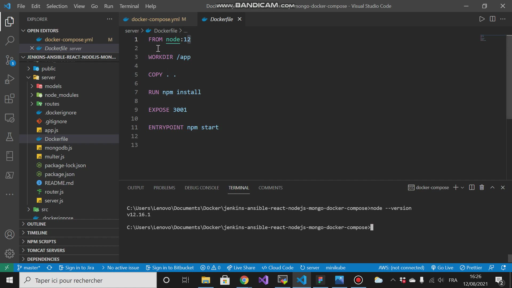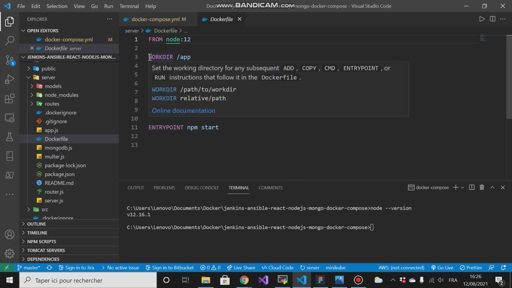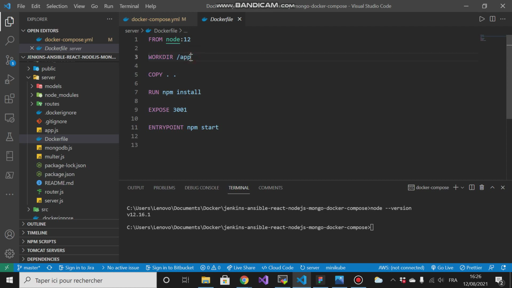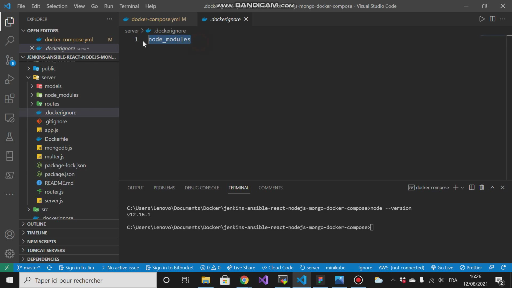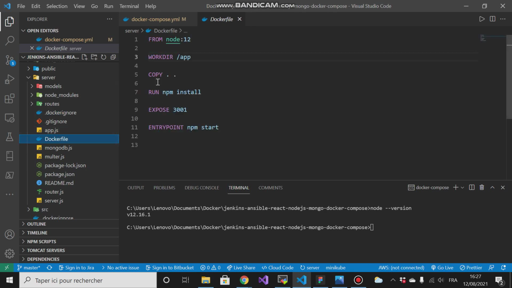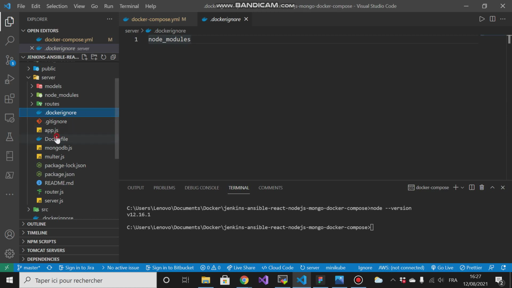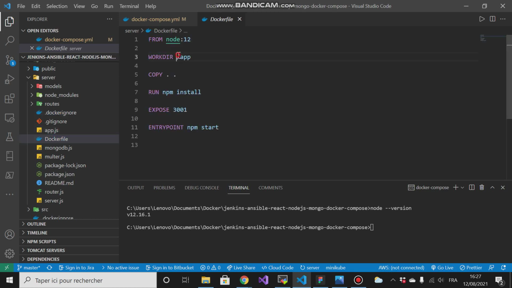And we use this base image node version. Then we create a directory, call it app. Then we copy to this directory all these folders and files. But here we have the Docker ignore. This ignores everything that is specified here. It will not be copied in this directory, right? For example, node modules is specified here, so it will not be copied in this directory.